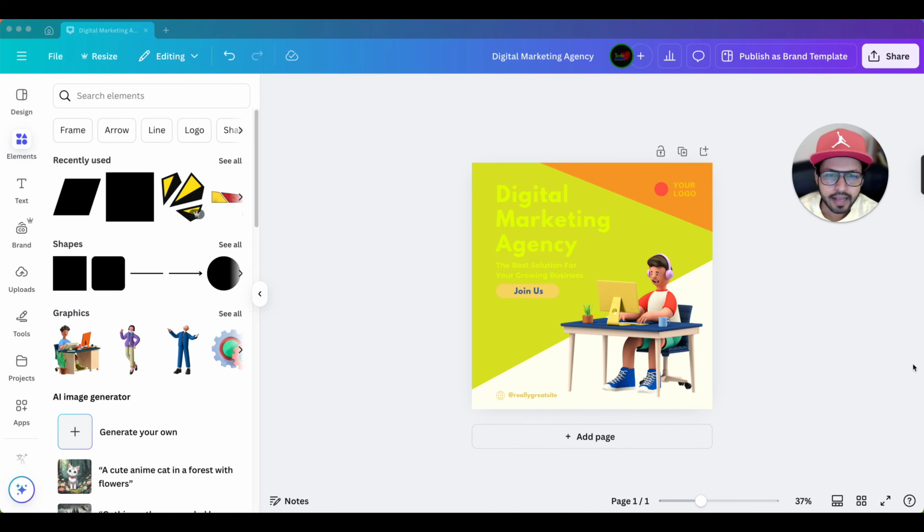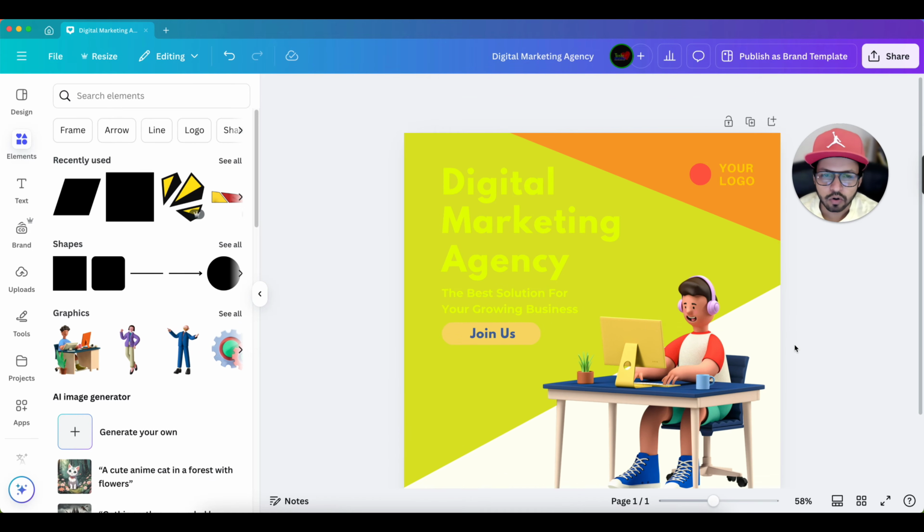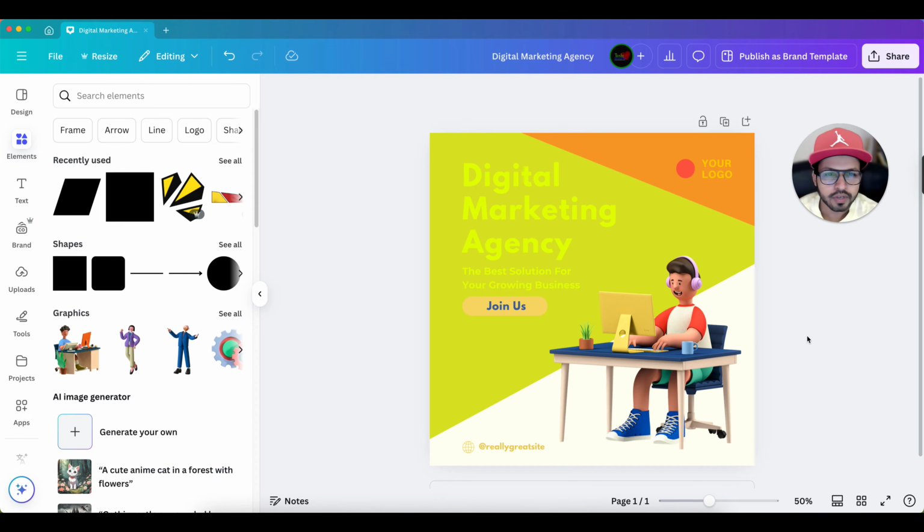So right now I am in Canva and I have added a design just for the example, so that I can show you how exactly it will look after applying the color palette. Let me tell you about the problem with this design. We are not going to talk about the design, just the color palette. Here you can see the color palette is really bad because of the bad color combination. The contrast and all is really bad, so you can see it's not easy to read.